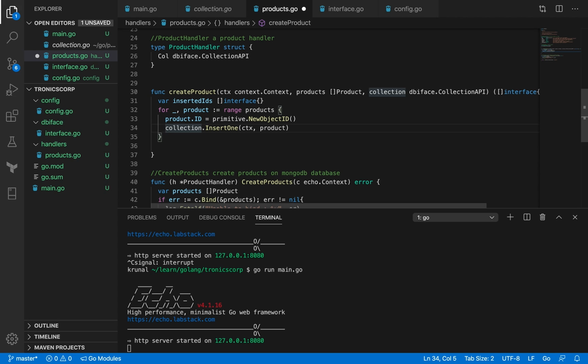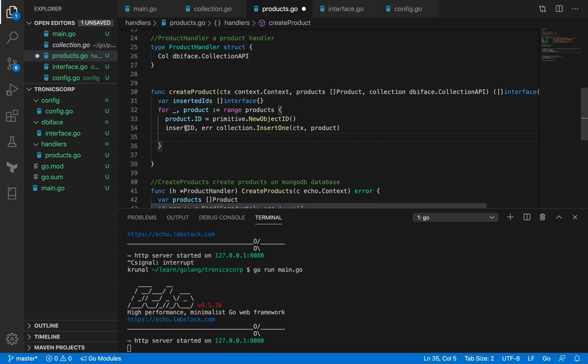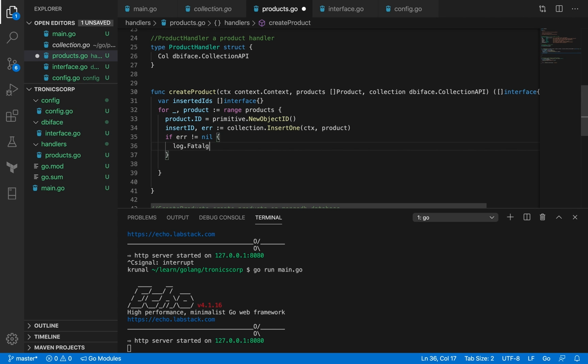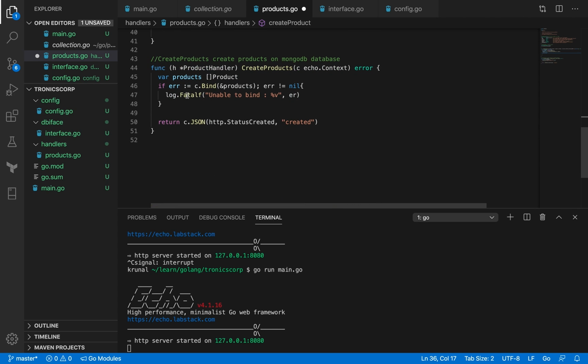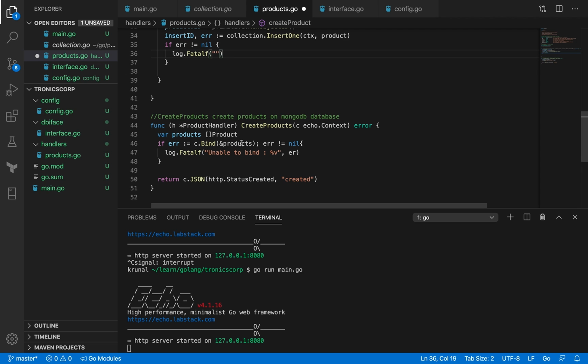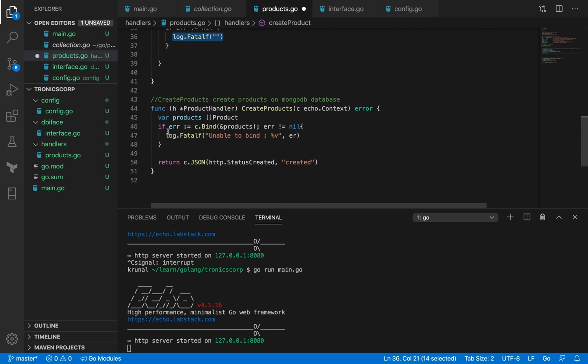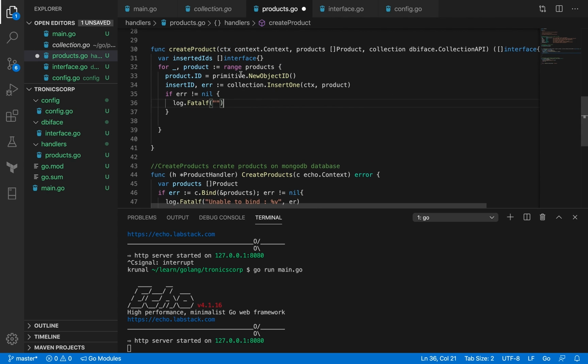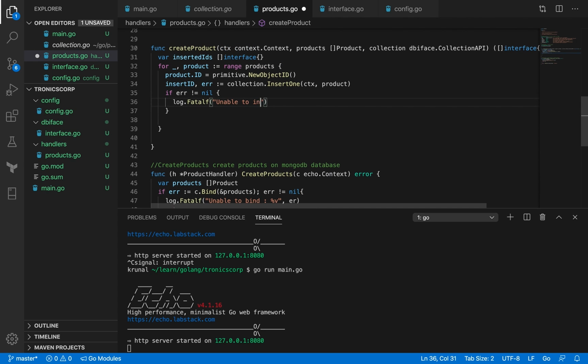this MongoDB database. What I get back is my inserted ID, and I get an error. No, I think I need this outside of the if block so that I can use the inserted error later. If error is not equal to nil, then we just want to log, but not exactly fatal. By the way, here as well, we are logging it, but we also need to return the error. All right, and here I'm just logging that I'm unable to insert.